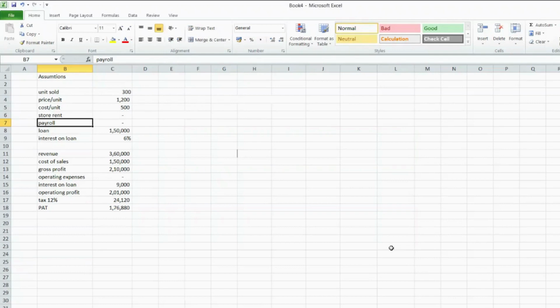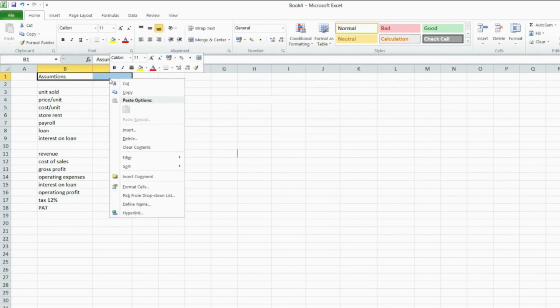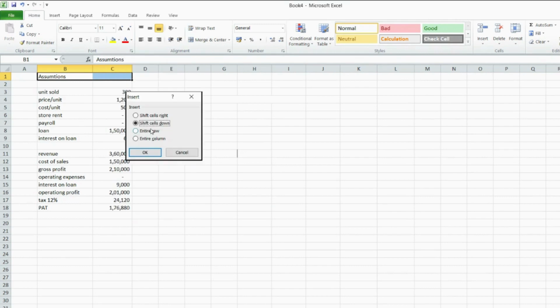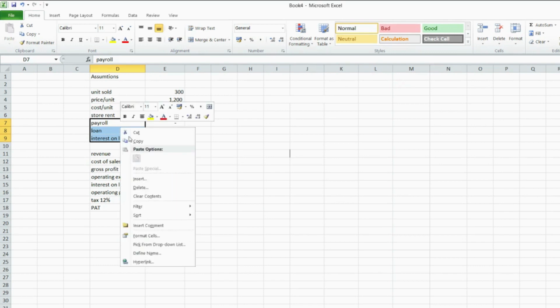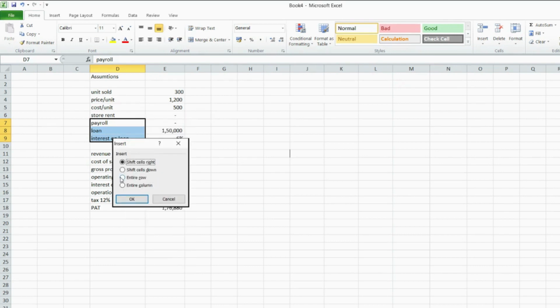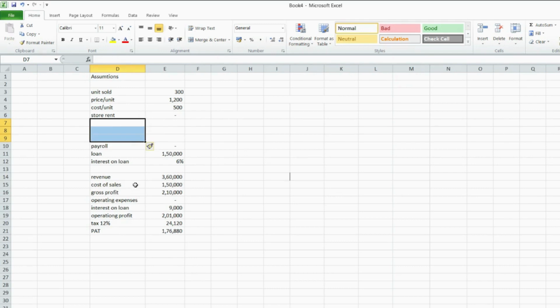Okay, so the first thing we are going to do is insert multiple columns. To insert multiple columns, the first thing you're going to do is select two columns. Now I've selected two columns. Now I'll right click and go to insert. Now choose entire column. As we can see, two new columns have been added, that is B and C. Next, say I want to add three rows. To add three rows, I'm going to select three rows, right click, go to insert, entire row. Done. Now three new rows have been added.